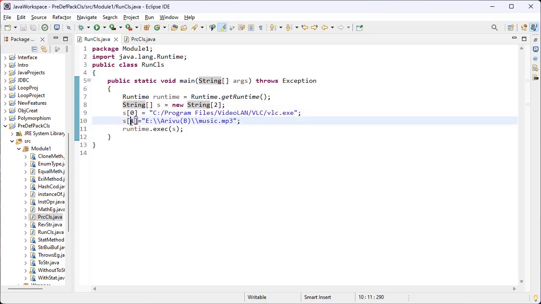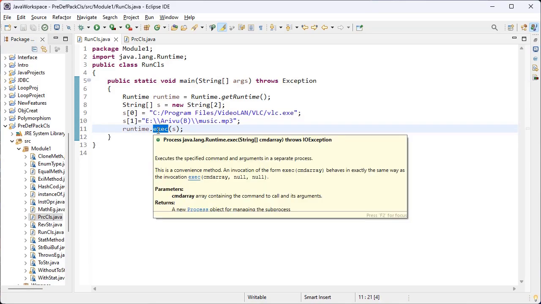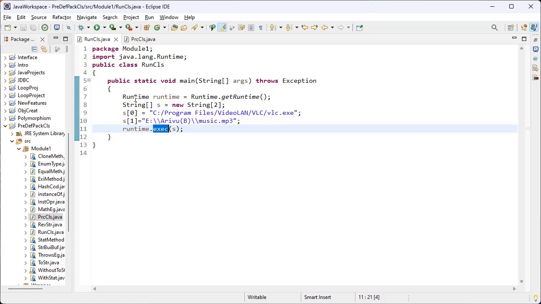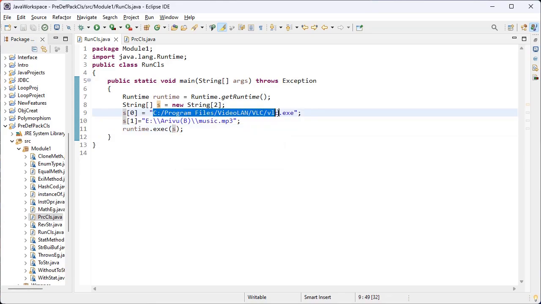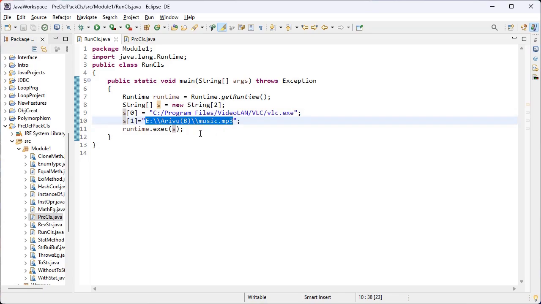Inside the first index I store the path of the audio file. Inside this path I have this audio file, so you give your audio file path. And here I have used the exec method that is present inside the Runtime class. That's why I have used the object of the Runtime class. So inside yes we have two parameters, isn't it? At the 0th index we have the application path and at the first index we have the audio file path, isn't it?